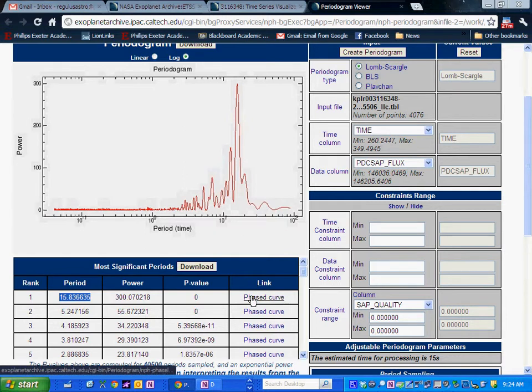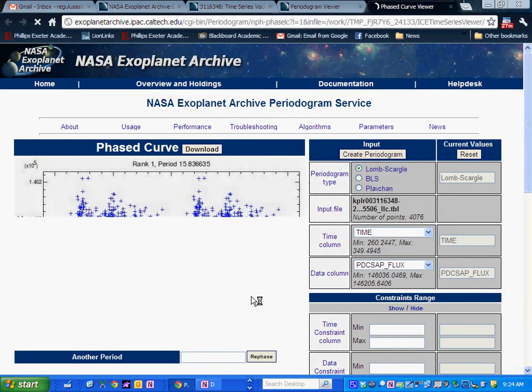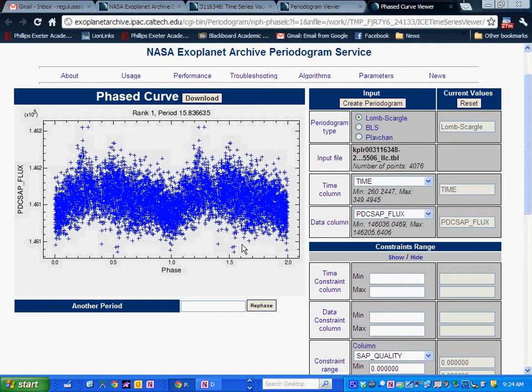Okay, so is it periodic? Well, maybe. Let's take a look at the folded light curve using the period of 15.8 days. And sure enough, it looks like it's got some pulsation going on. But look, it's a little bit funky. There's a dip in the middle there. There are a couple of lower dips at the bottom, which indicate that it hasn't quite bottomed out in terms of brightness. It is not a regular pulsating star.